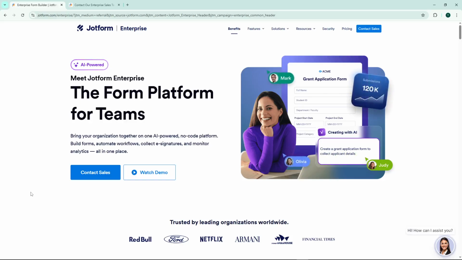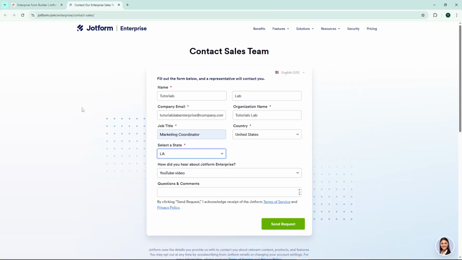Once you're in the enterprise section, you'll see an option labeled Contact Sales. Go ahead and click on this button. This is where you'll initiate the process of setting up your enterprise account by connecting directly with Jotform's sales team, who will help customize a solution based on your specific needs.